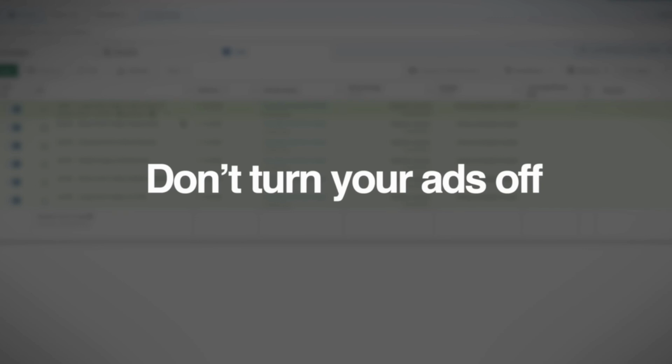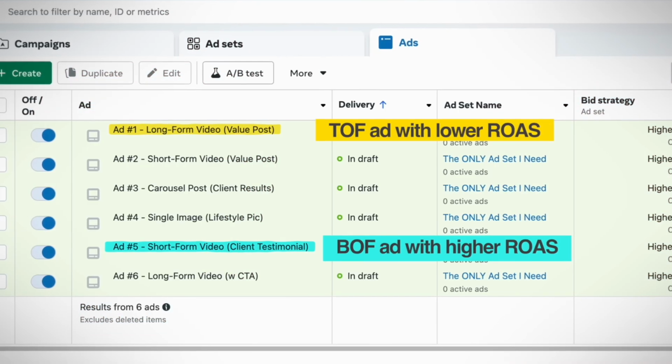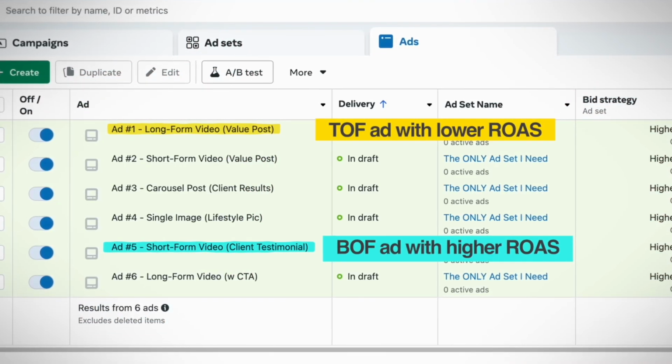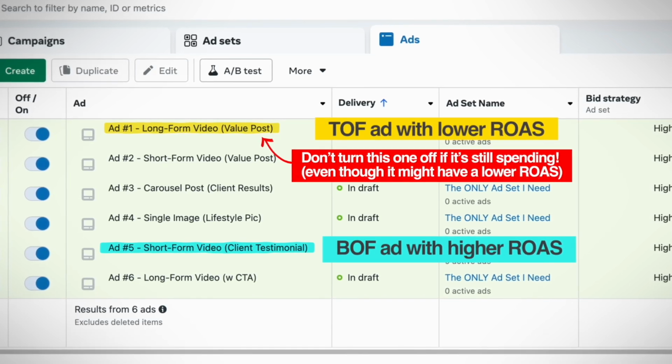From an optimization standpoint, the latest advice now is don't turn an ad off unless Meta has stopped spending money on it. So in that scenario I just gave, where one ad has a much worse ROAS but Meta continues to spend, Meta might be using that as a top of funnel ad, and likewise using other ads as a bottom of funnel ad. What will happen if you just turn off the top of funnel ad, because you're thinking, Meta's spending money on this, I'm not getting good results, I just want them to spend all the money on this other ad, I'll get better results?